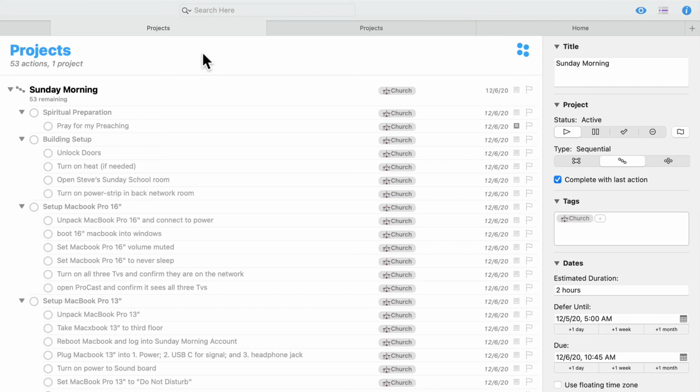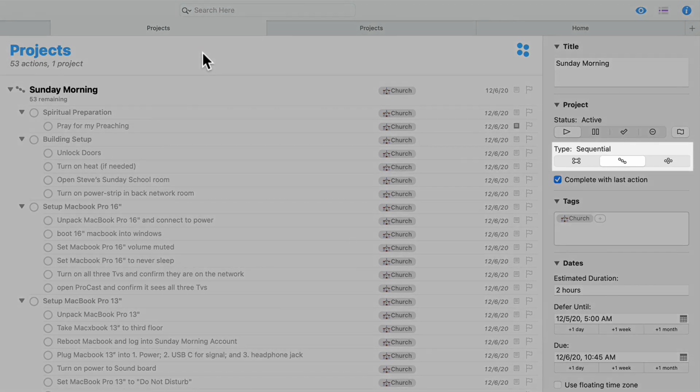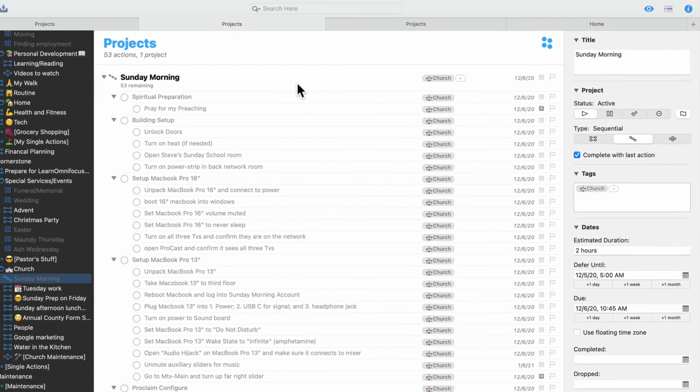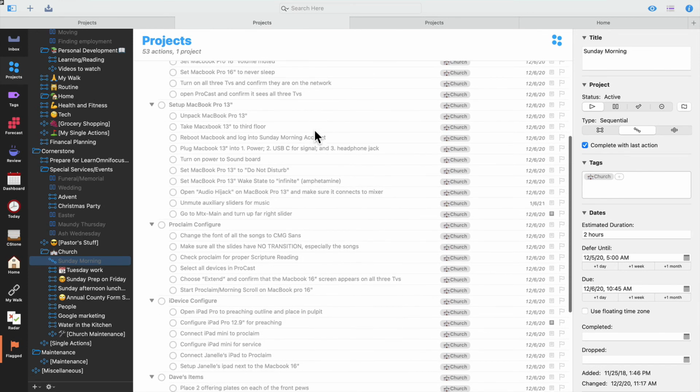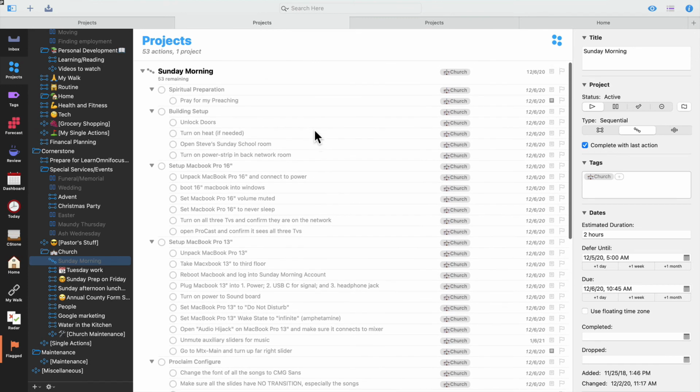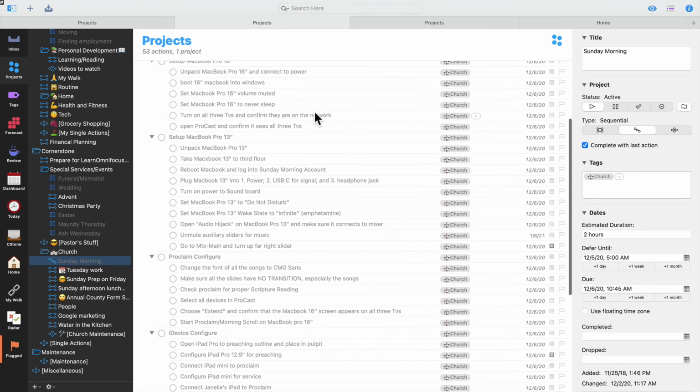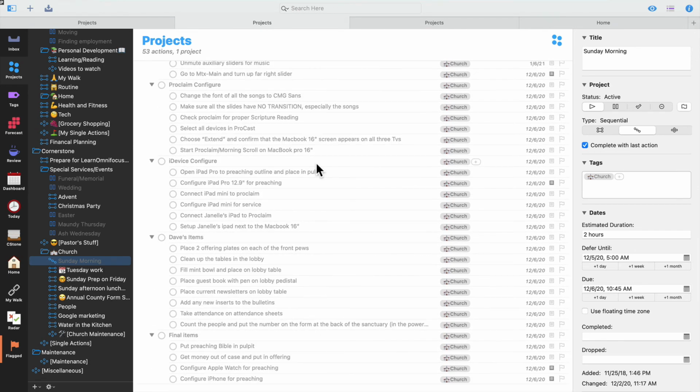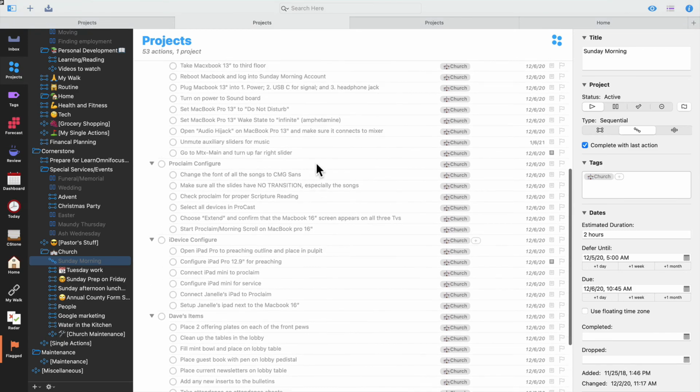If it's not totally clear from a technical point of view, Michael's created a sequential project called Sunday Morning. And then within this project are action groups that are parallel. It's a way of revealing a group of actions in pieces. So even though the entire project is sequential, you can still have parallel action groups within it.